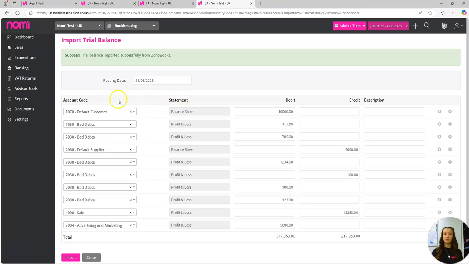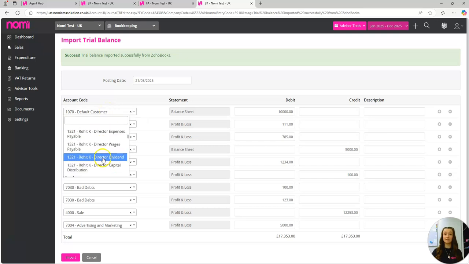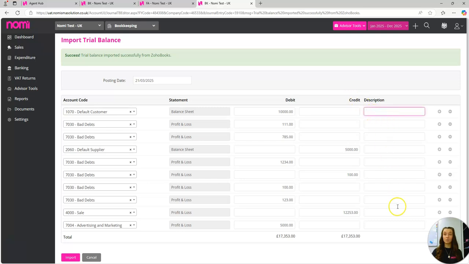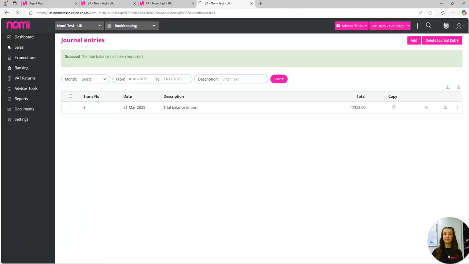Now this is first generation mapping, so it's not perfect and it doesn't get it right every time, but you do have the option to manually enter to ensure that it's correct. It will bring up whether or not it's going to the balance sheet or the profit or loss, the debit or credit amount, and it gives you the option to add a description. And it's done.